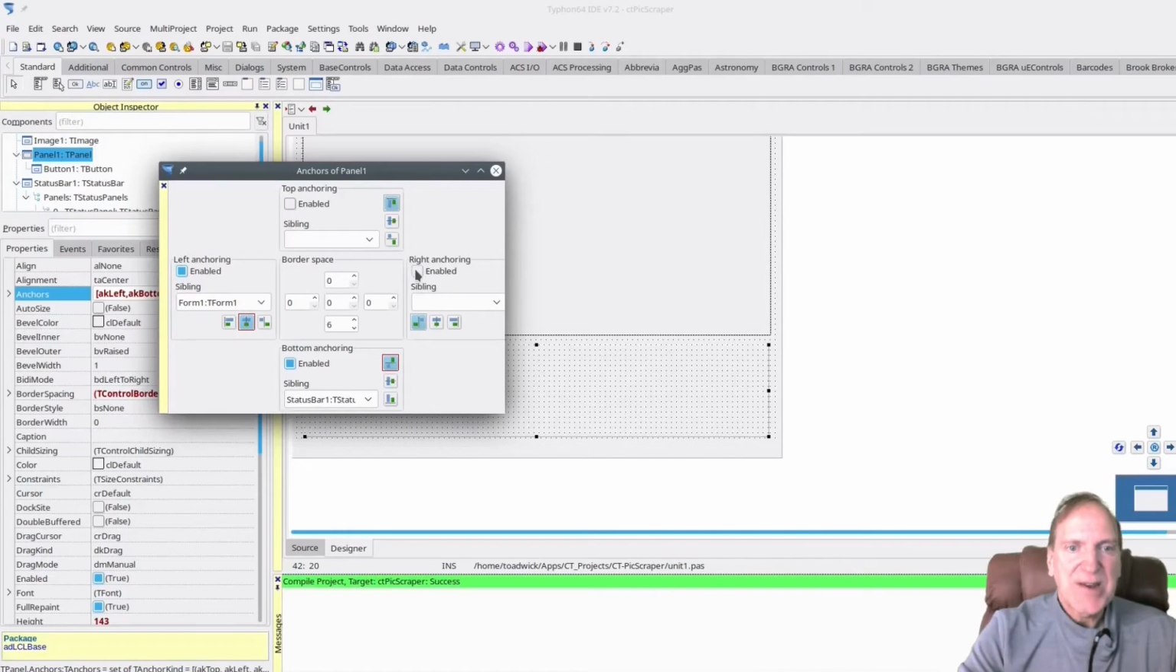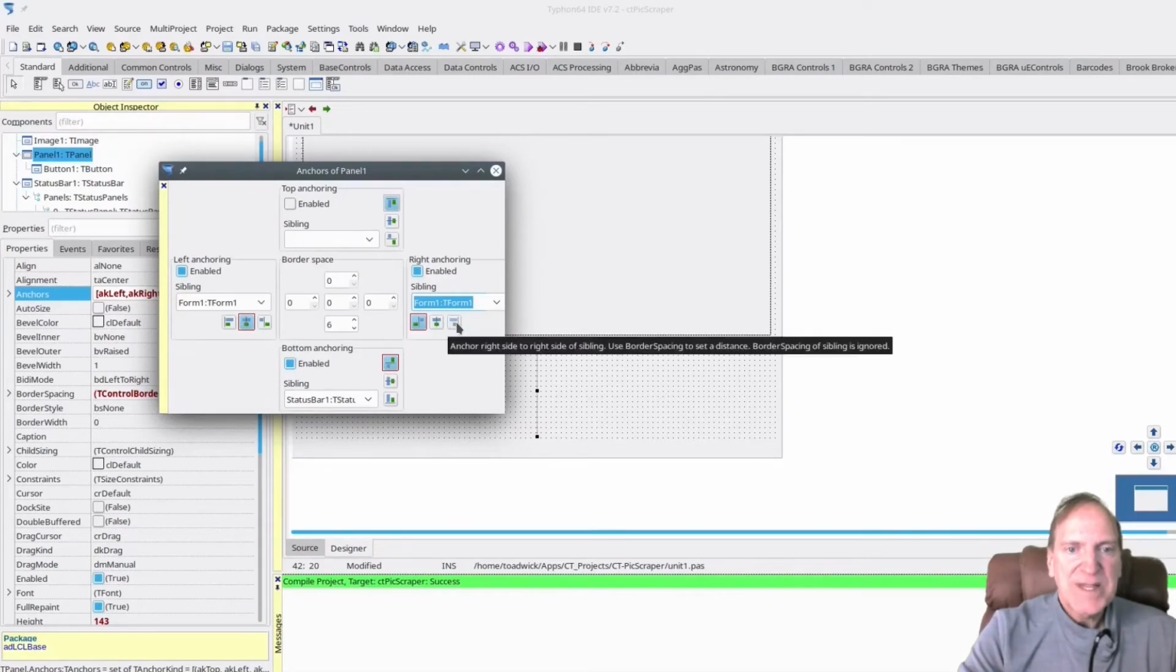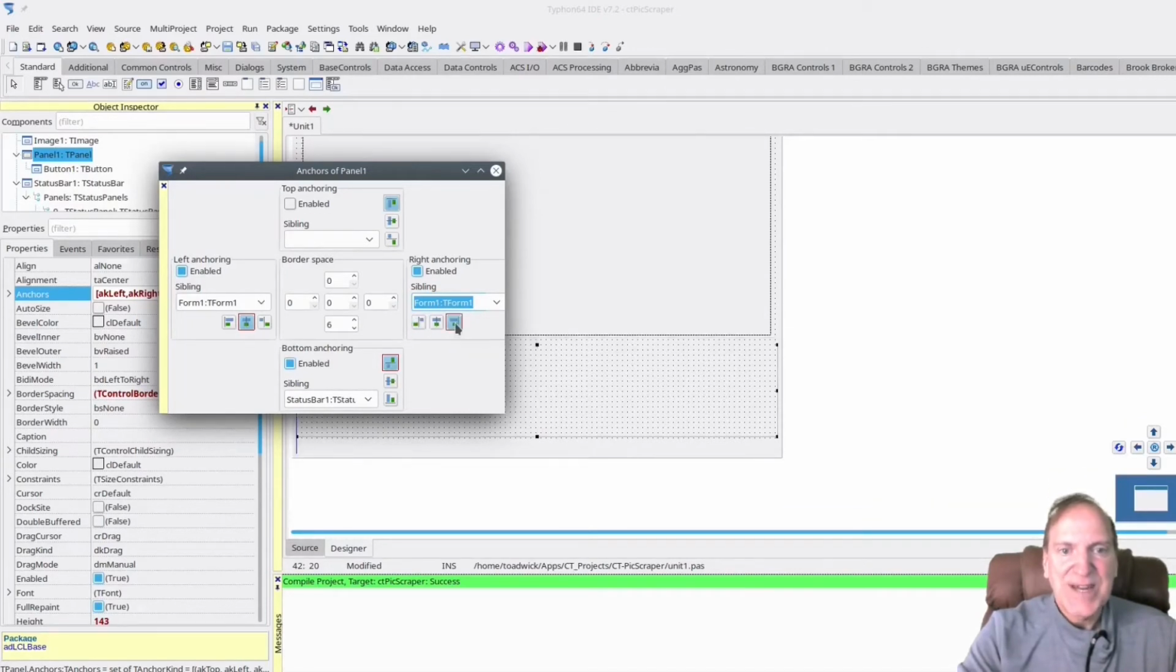Now watch what happens here if I enable right anchoring to our form, and then we want to click over here because we want the right side of the panel to anchor to the right side of the form. And as you can see, it goes all the way to the edge, so we want to give it a little margin, and we'll just make that, let's say, 10.